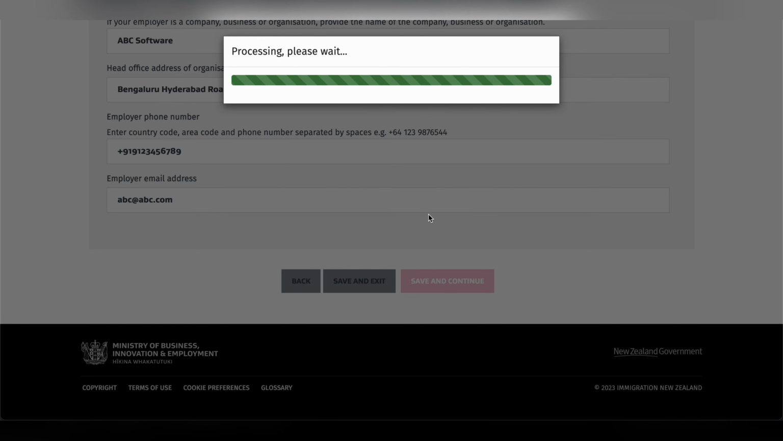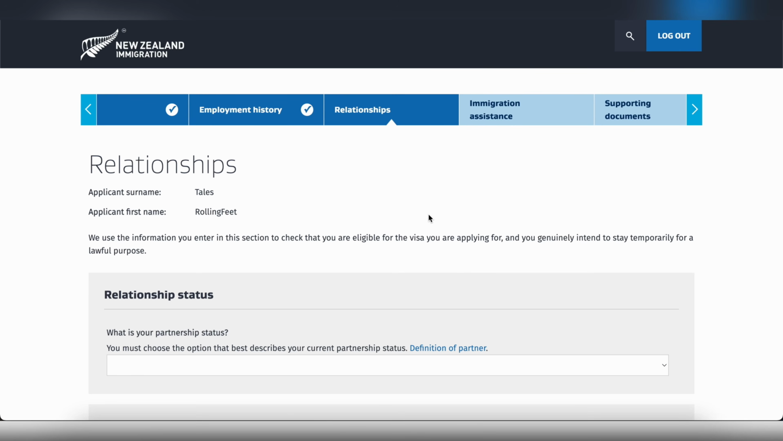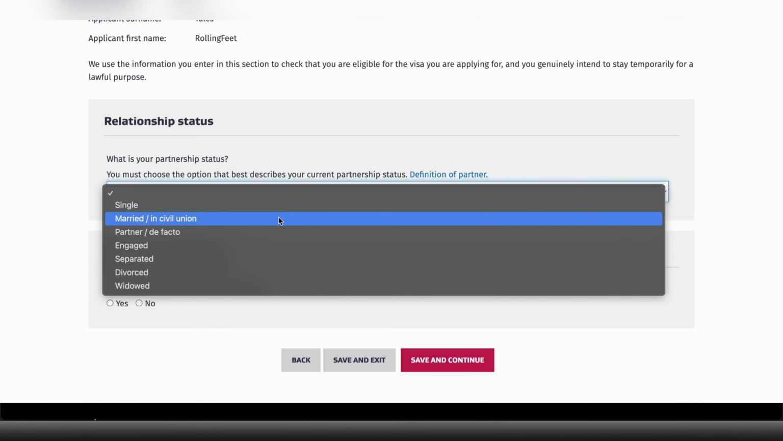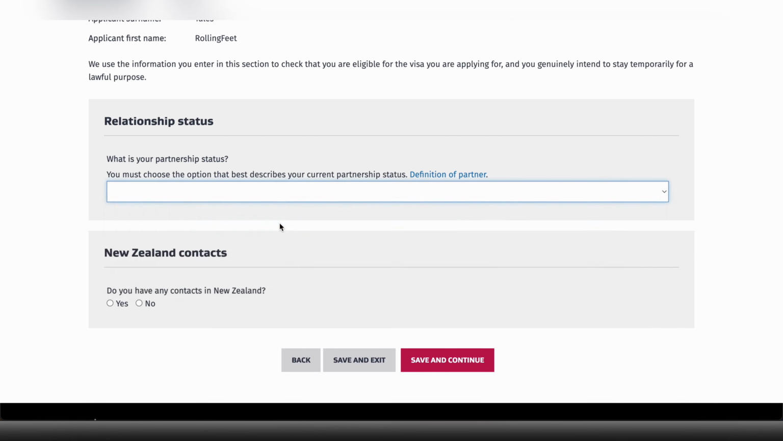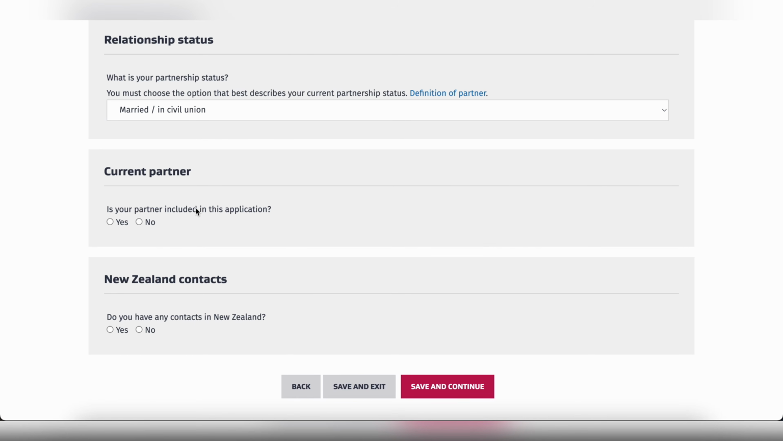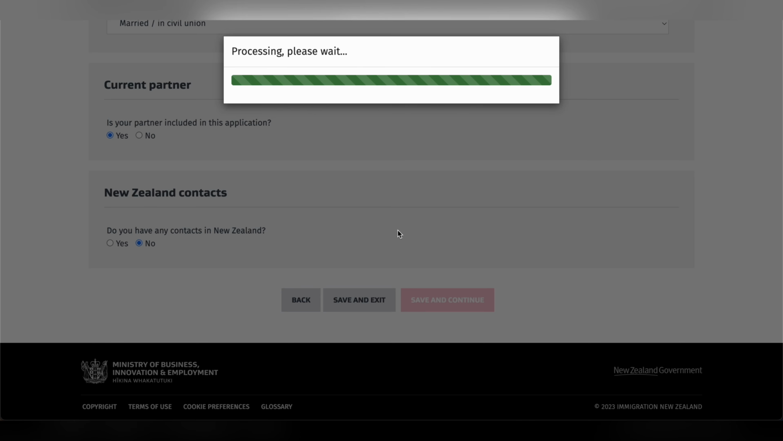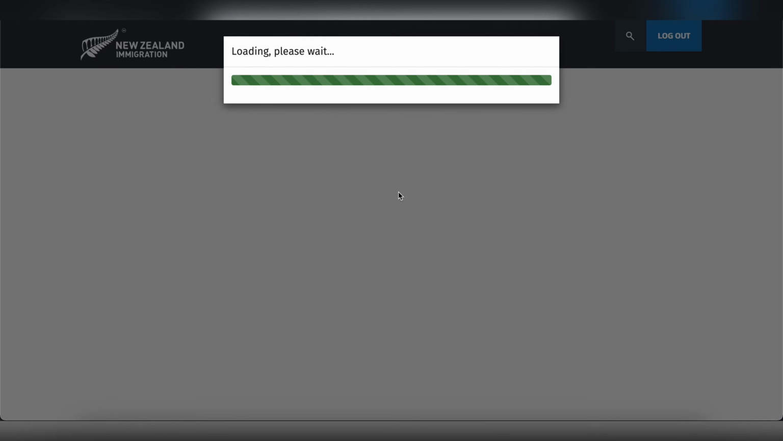Let's say if you have your own business or if you're a freelancer, then you need to provide the details of that. The next section is going to be the relationship section. It is going to be very straightforward. You need to select the details of your relationship status, whether you're single, married, or what is your current status. And it will also ask you whether your current partner is included in this application or not. For us, it was, so we selected yes. And they will also ask whether you have a contact in New Zealand. For us, it was no, so we clicked no and moved forward.